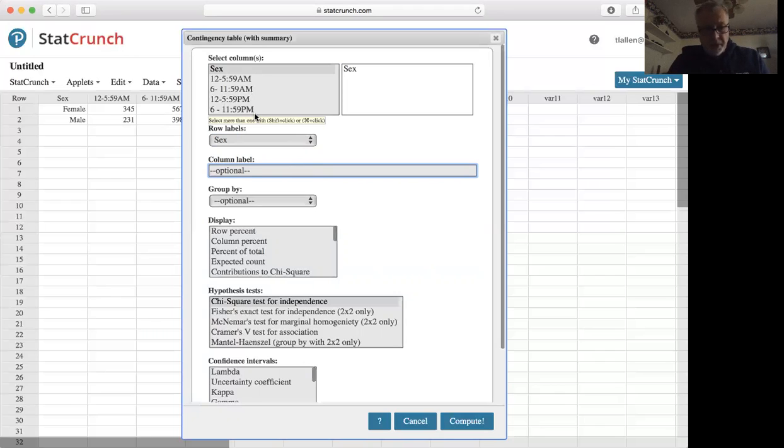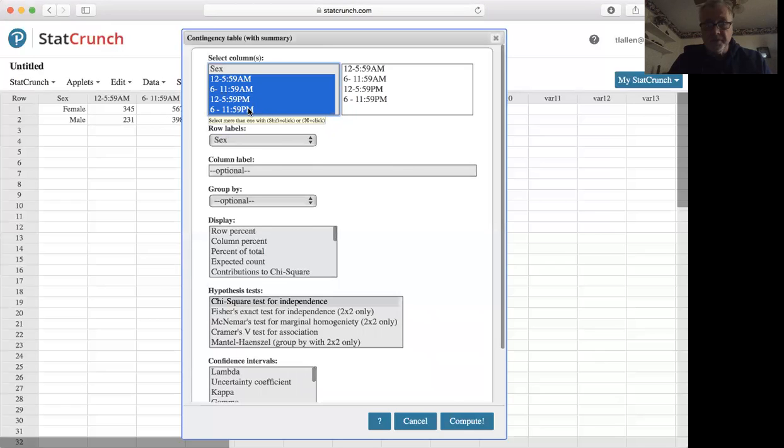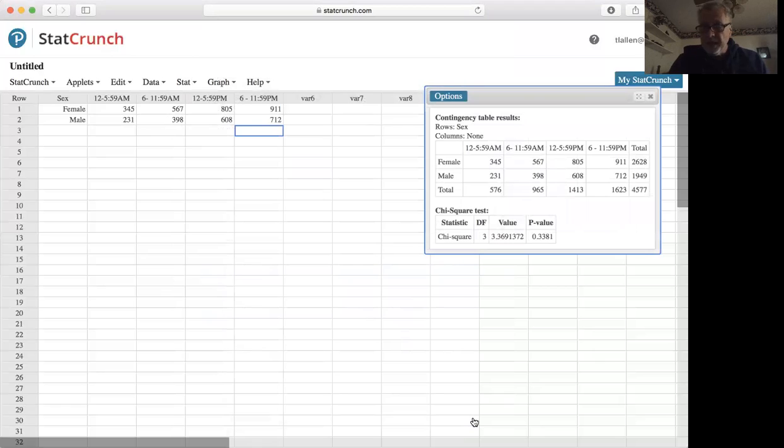So to do that, I press Option and Shift. And I click. I want to unclick that one. Let's get rid of that. So I'm going to click this one. And then I'm going to Option, Shift, click the others. And then I'm going to compute. And it gives me the information.